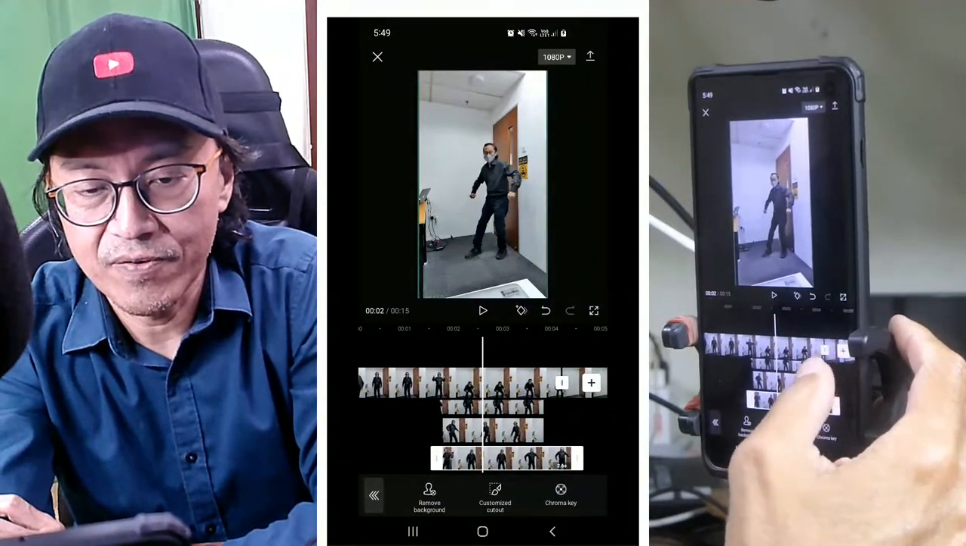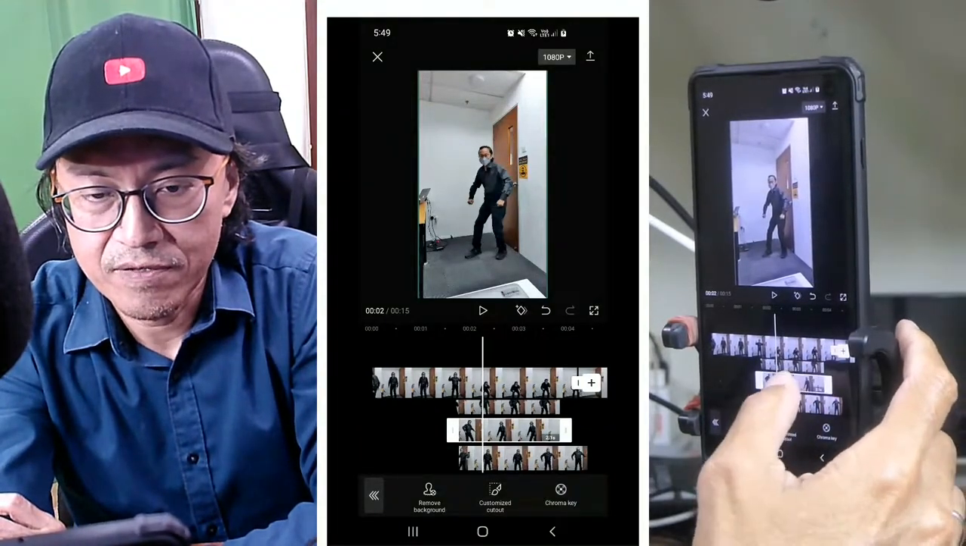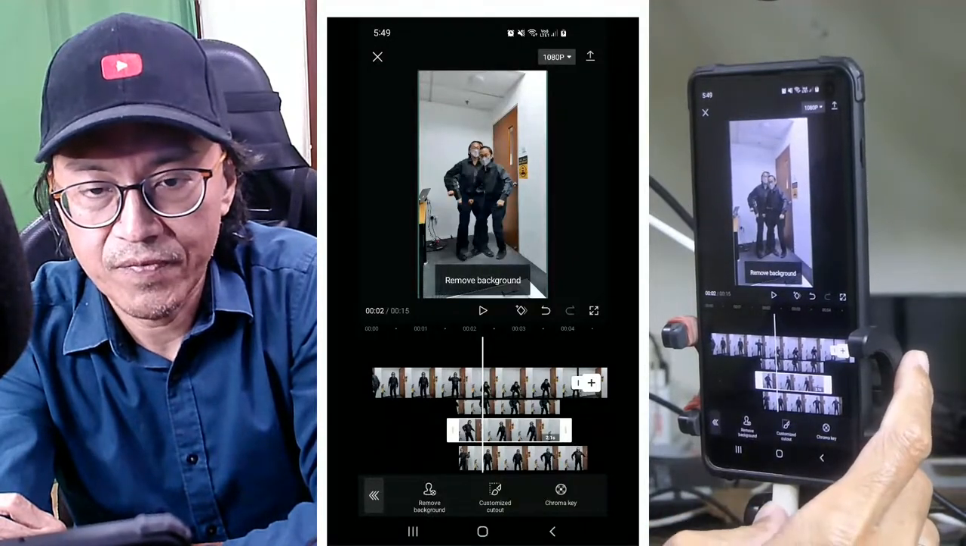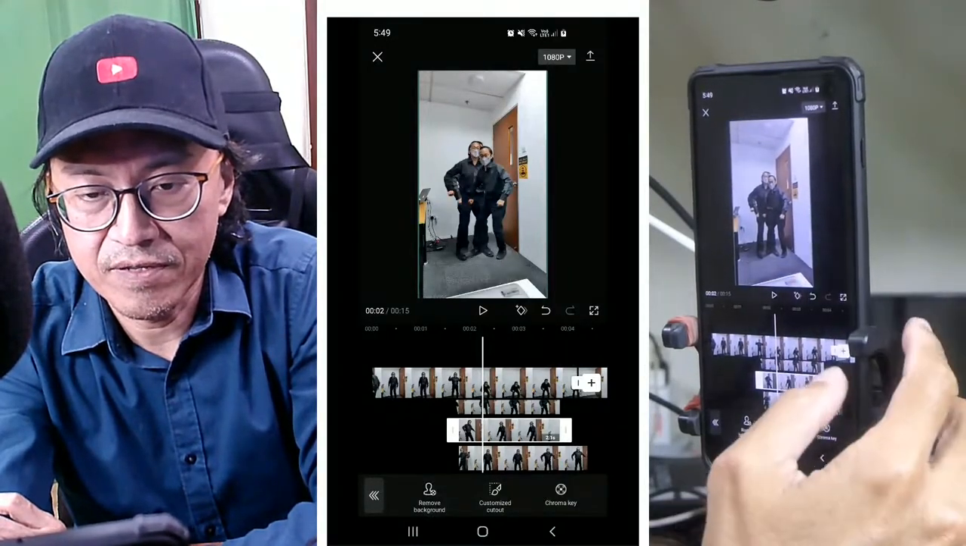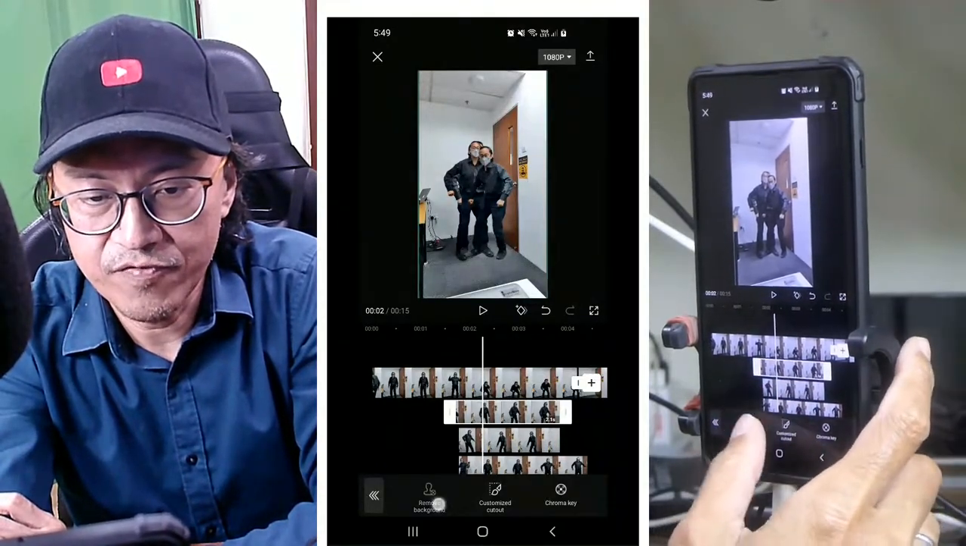I don't think so. No, wait, you can't see it. You can't see it now. Okay, let's choose the second clone. Now tap on remove background. All right, done. Now let's select the first clone. Tap on remove background.